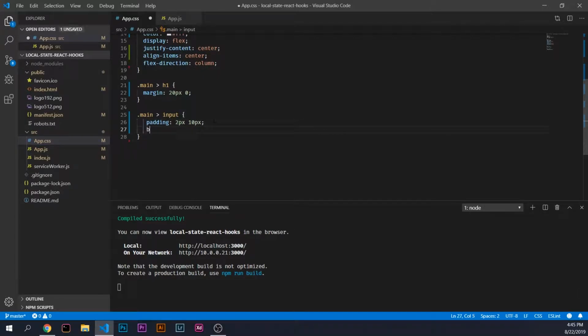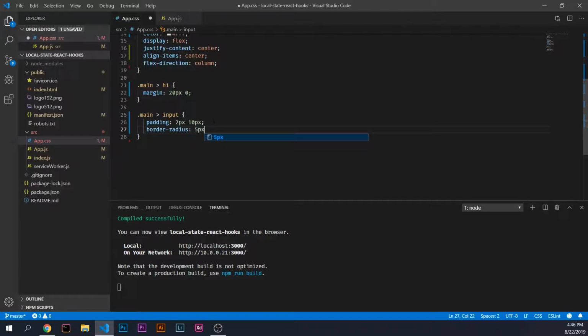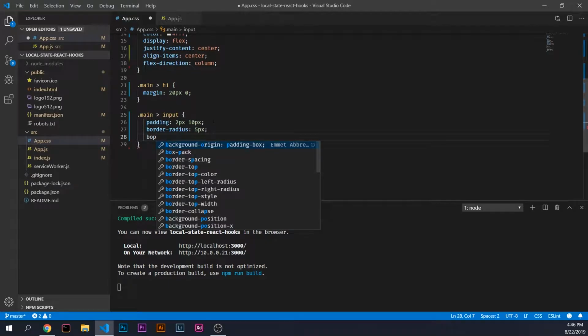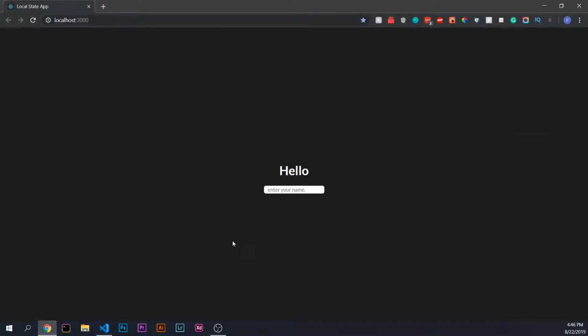I know this is not necessary, but I'm going to do it anyways. So we'll do border radius, if I can find it, border radius 5 pixels and border none, because that will just make it look weird, so we'll just do border none. And there we go. Now we have a nice little text box that has nice little rounded corners. What we're going to do is type our name in here, and it will be managed in state, and it will also change this here. So let's jump right into that.